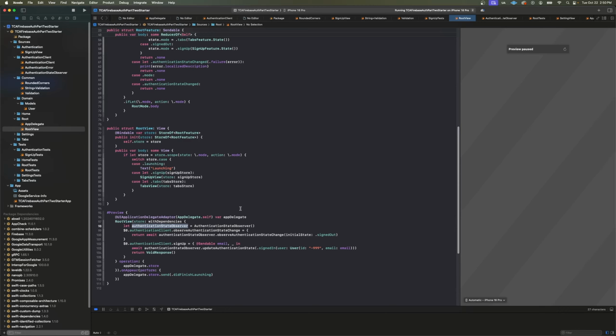In part 3, we're going to dive into sign in and sign out, so we can actually have the full authentication flow.